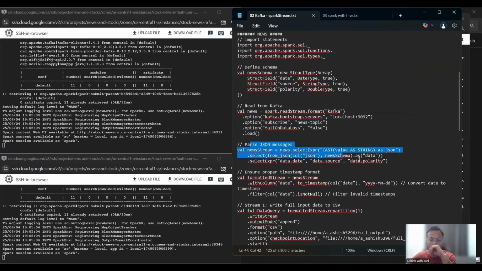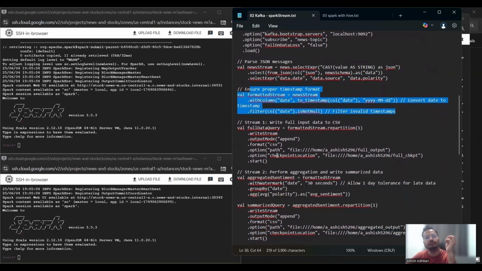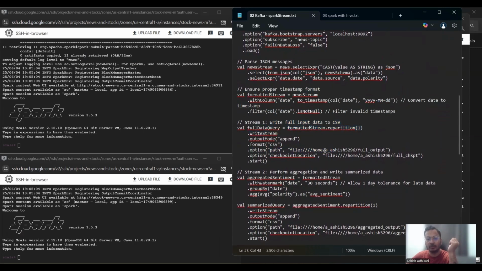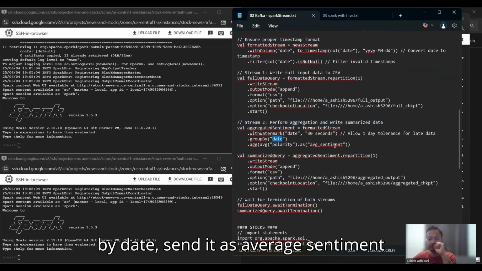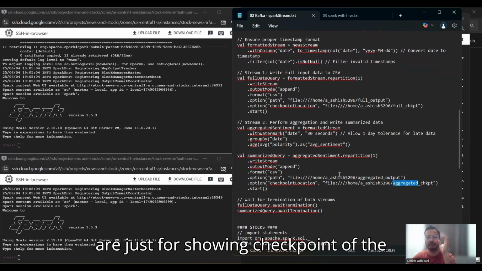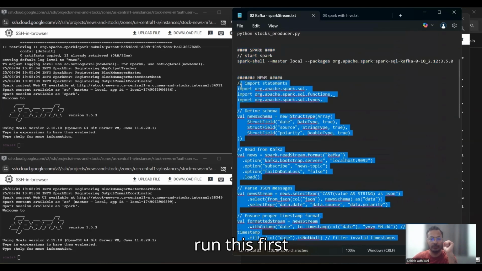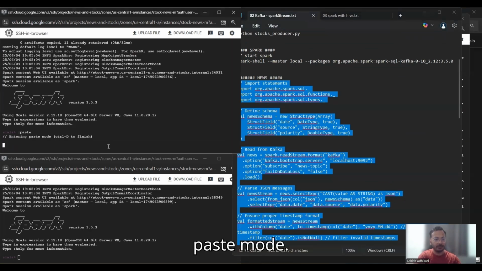We're passing the JSON messages, ensuring that it has proper timestamps, and then we pass it on to stream one, the full output. It's going to write it to the full output directory in our local sync, and stream two is going to perform the aggregation average polarity by date, send it as average sentiment, and then write the output CSV file into aggregated output. The checkpoints are just for storing checkpoint of the Spark streams. So we will run this first. We go to paste mode.